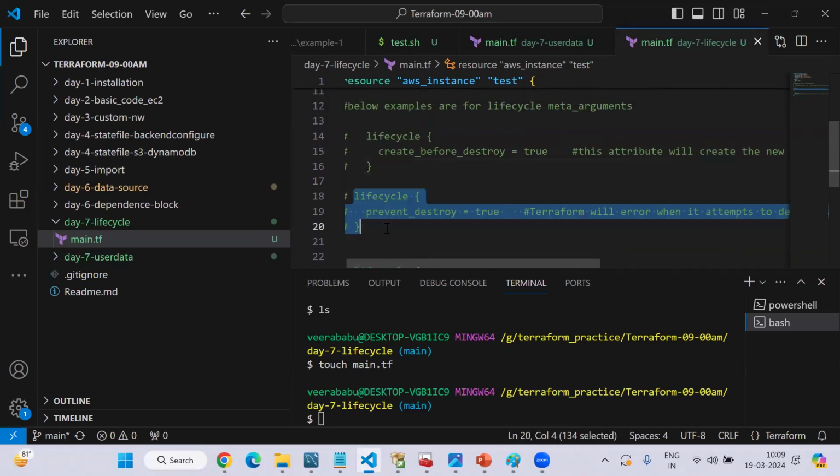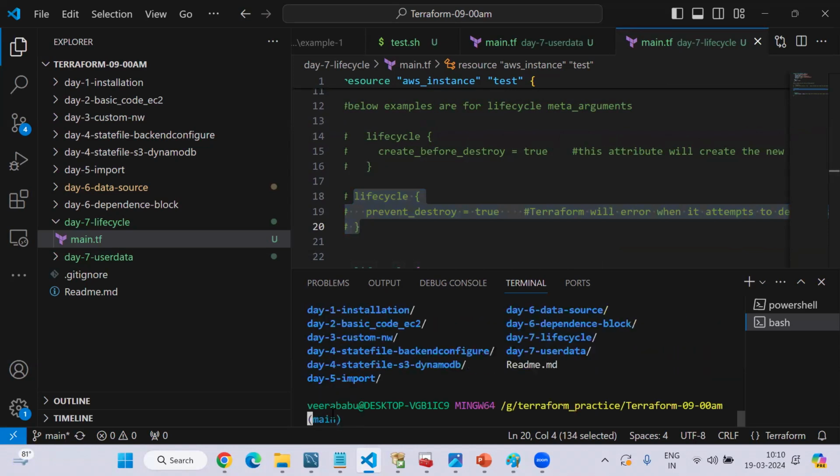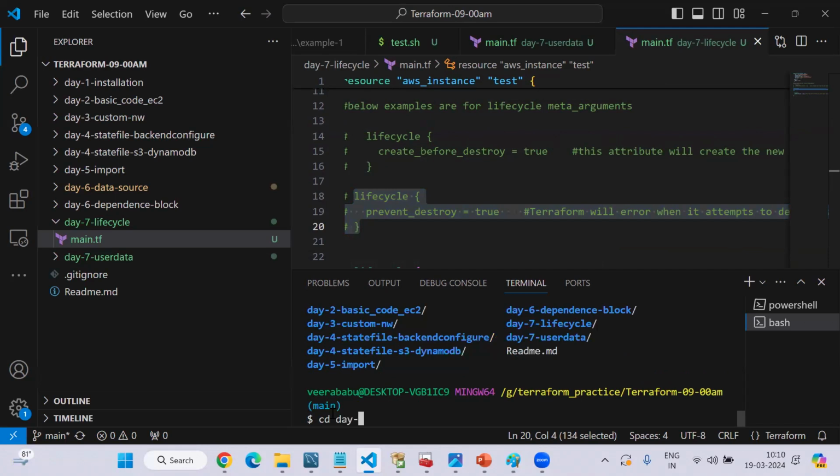What is this? Prevent destroy equal to true. What is the meaning? Hmm? It will not. Tell me, guys, it will not.